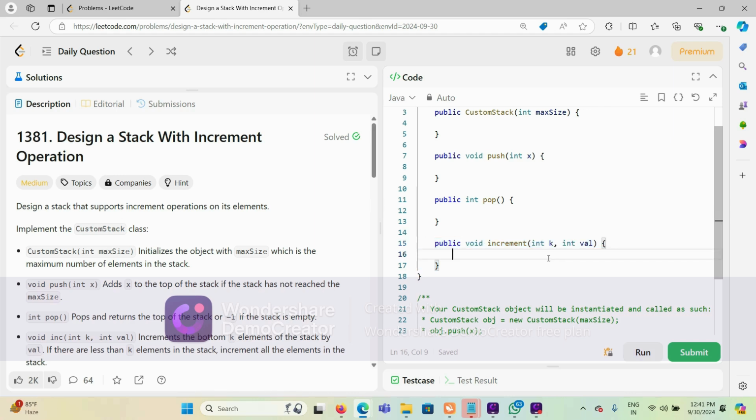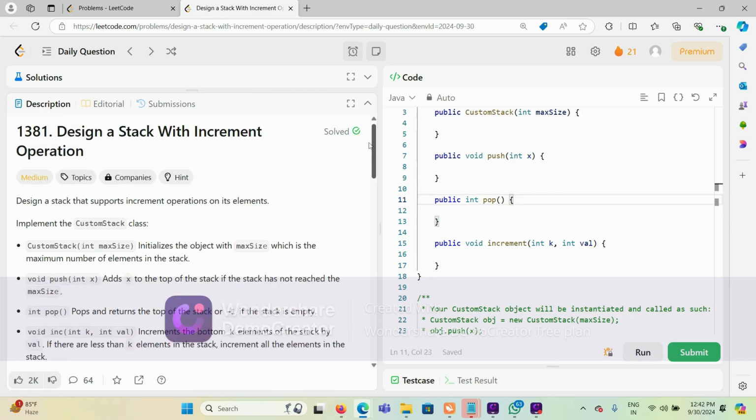Push and pop are the usual functions any stack should have, and increment is another function. What the increment function does is, we have the first parameter, integer k, and this integer val. If we start from the bottom of a stack, then starting from the bottom till the kth element, we have to increase the value by val. Okay, this is what we have to do. So we have to implement push, pop and increment, these three functions.